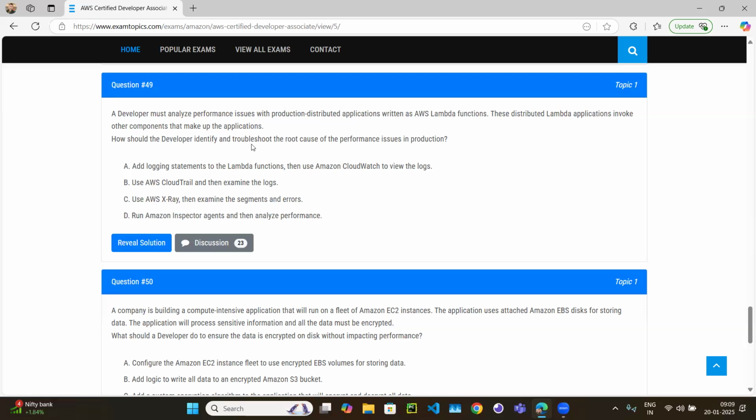How should the developer identify and troubleshoot the root cause? How should we know, because there are so many services, which exact service is creating the performance issue? Is it the Lambda? Is it the DynamoDB? Is it the S3 bucket? Is it the SQS? Is it the EC2? Generally, when we want to know the performance and there are so many services involved, the best service is X-Ray. Add a logging statement to the Lambda function.